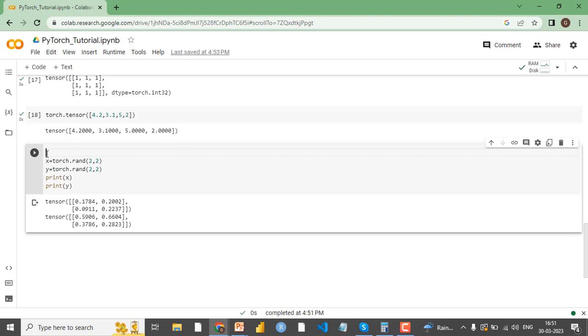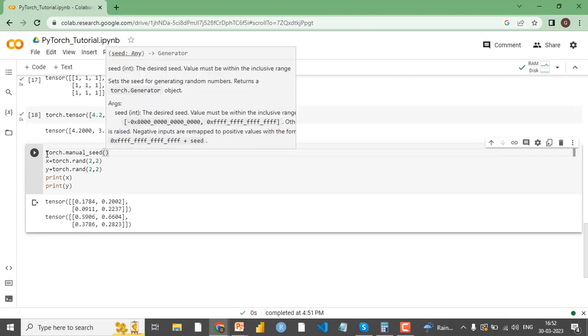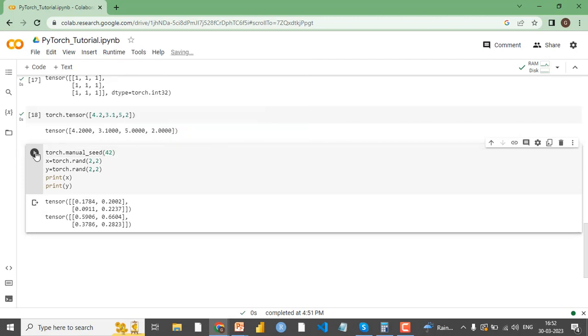For that I will be using the manual seed. So I'm writing torch.manual_seed, and inside this function let me write a random value. Let me write 42. Now if I execute it, on execution you can see that this is my tensor, right? Now once again if I execute it, you can see that the value will not change.